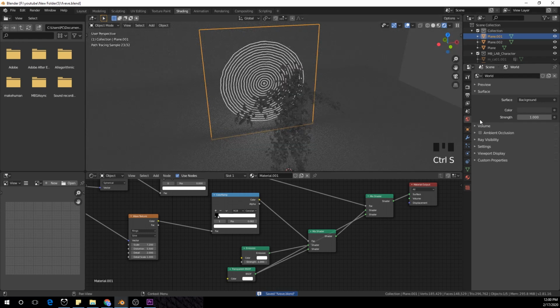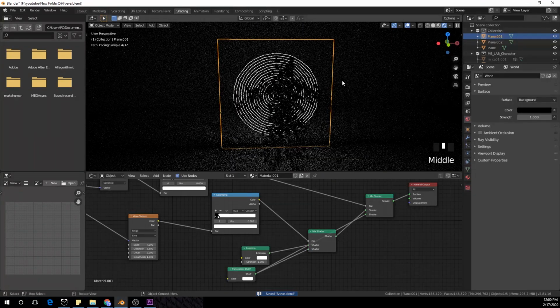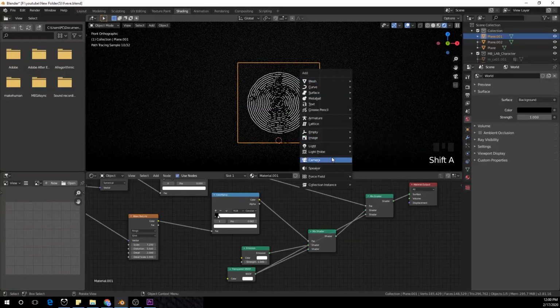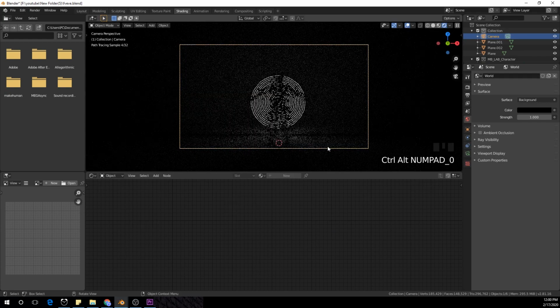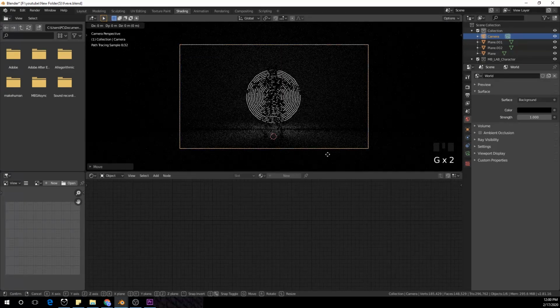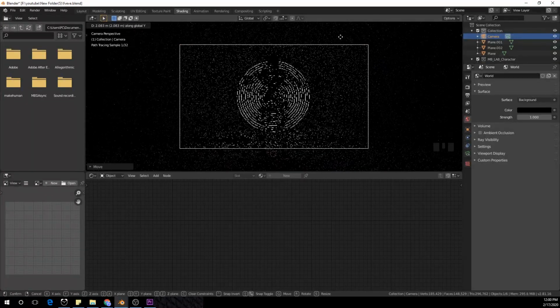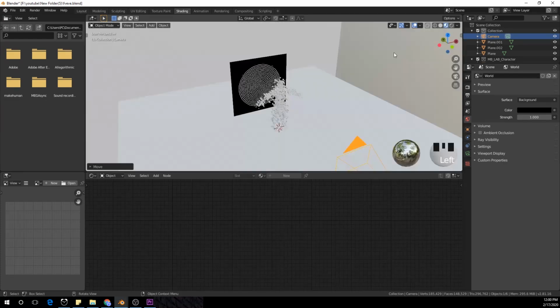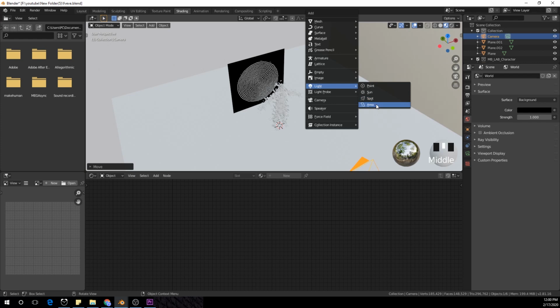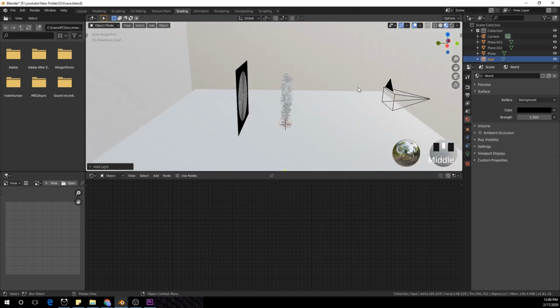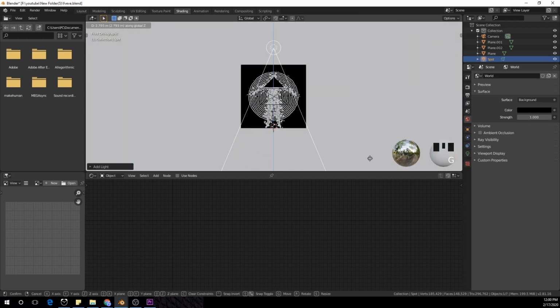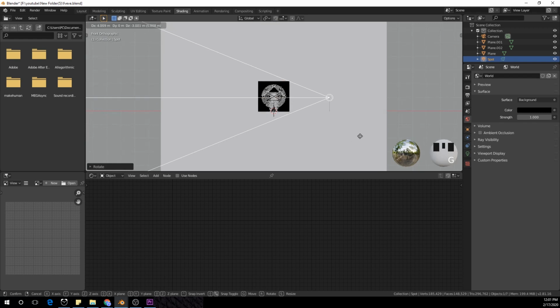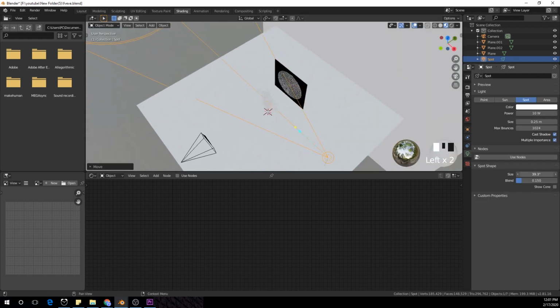So for that, I'm gonna save it again. Go to the world settings and make it black. Press 1 and I'm gonna add my camera as well. And Control Alt 0, place the camera in the front. With Y, I'm gonna zoom in a bit. Now I'm going to add two spotlights. Place, rotate it in the Y axis, R Y 90. Increase the size to about 20.